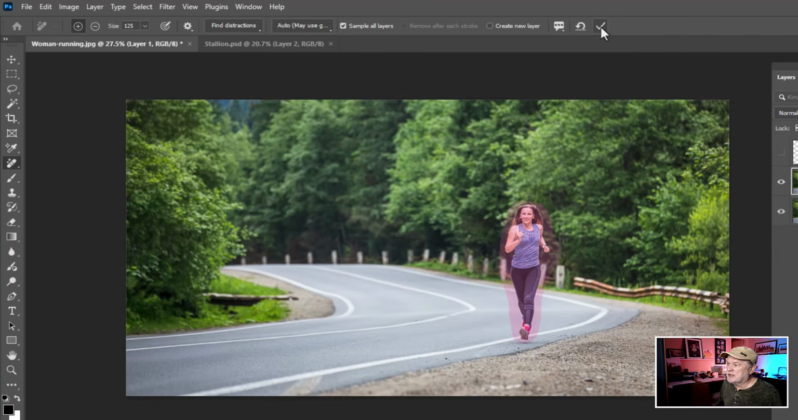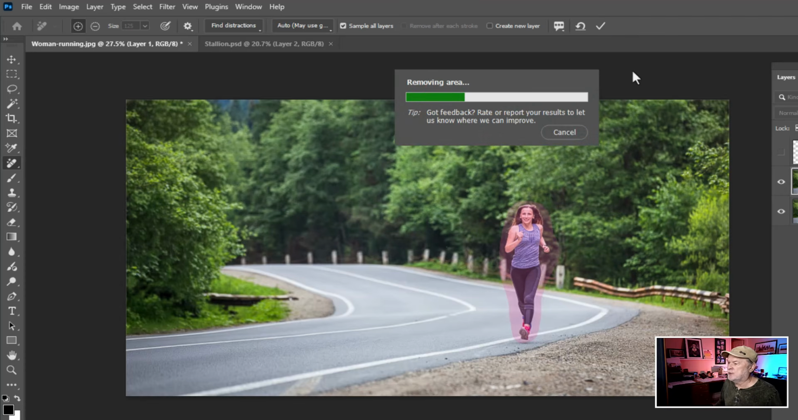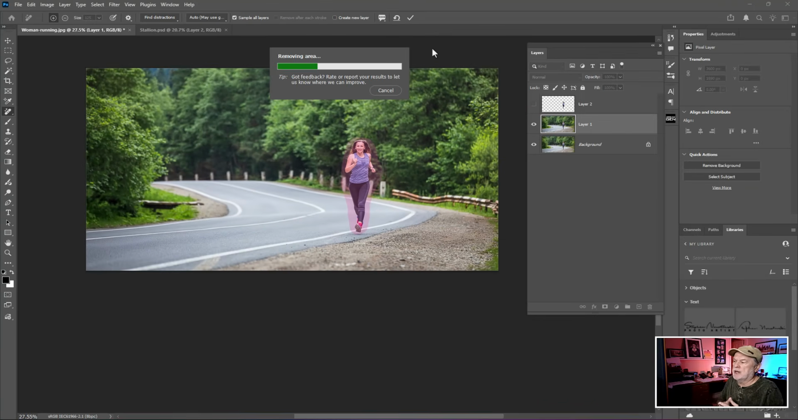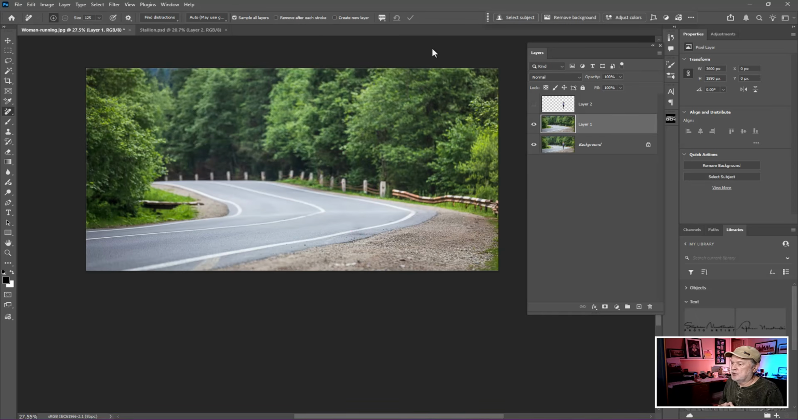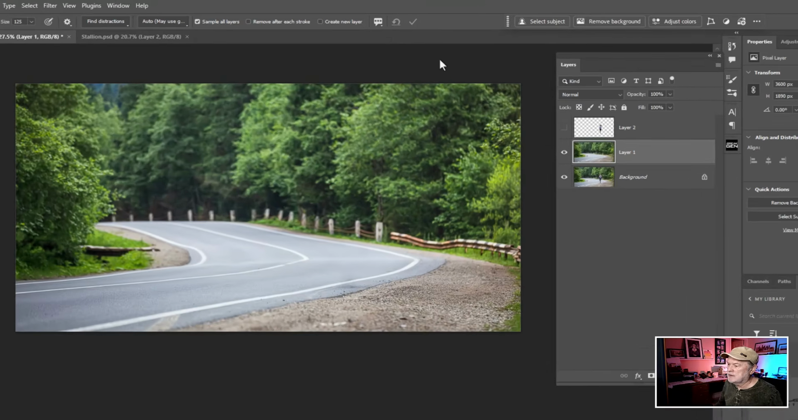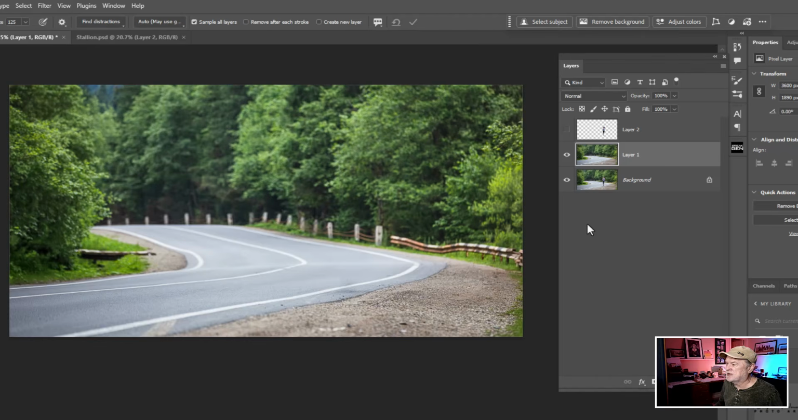And then select the checkbox up there at the very top and let it do its thing. Now, that'll take a few seconds for it to render out. But what I'm doing is I want to eliminate her, the subject, from this image that's, again, duplicated. So that's unbelievable how good of a job this stuff does.